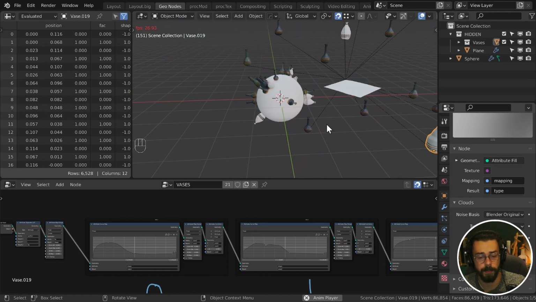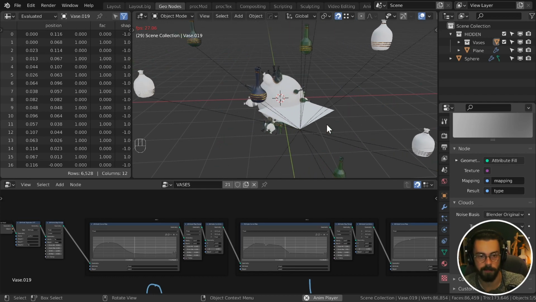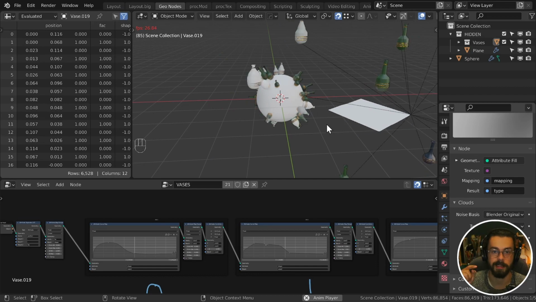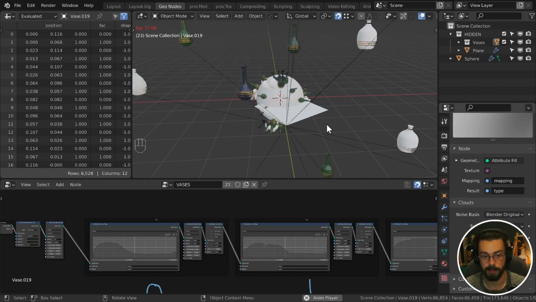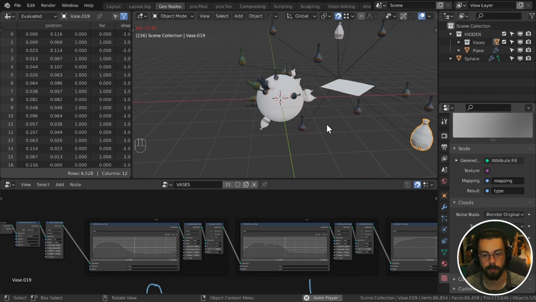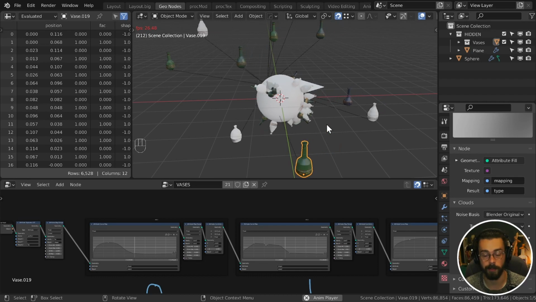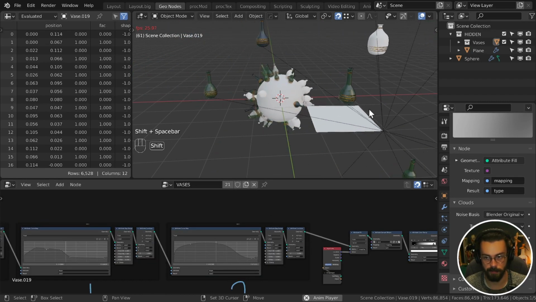I would recommend, by the way, if you are making changes, especially in a file like this where you are instancing geometry nodes objects, first of all, save constantly. And secondly, every time you want to make a change, pause. Don't play the animation while you're trying to mess around with attributes because it's quite likely that you will just crash. So there we go. So I think things are moving a little bit better now.